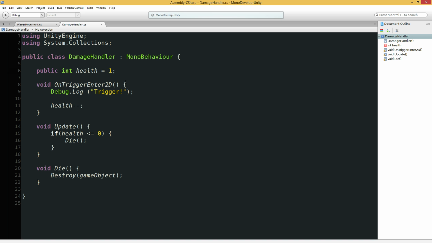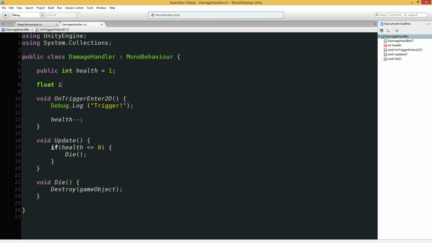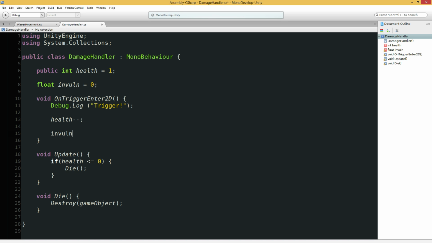You could give him some sort of period of invulnerability. Something like float invuln, and you set it to 0. So when we take damage from a collision, what if we set invulnerability? We say, listen, we're going to have like, I don't know, a quarter second. Well, for testing purposes, I'll set it to 2 seconds of invulnerability.